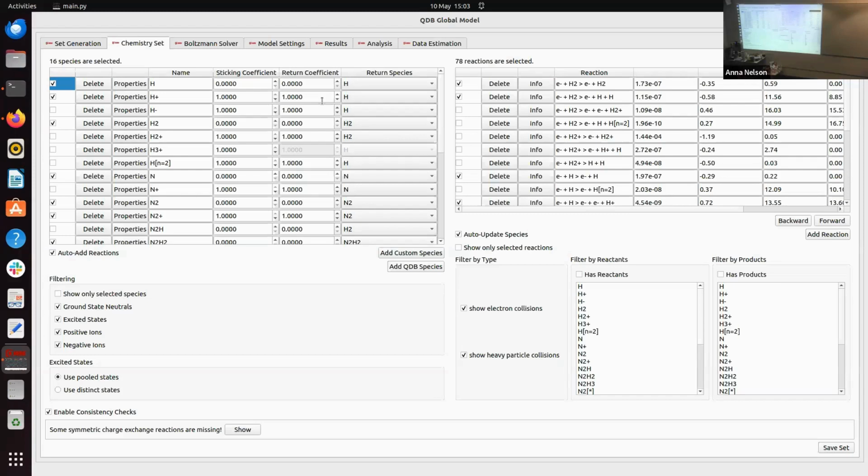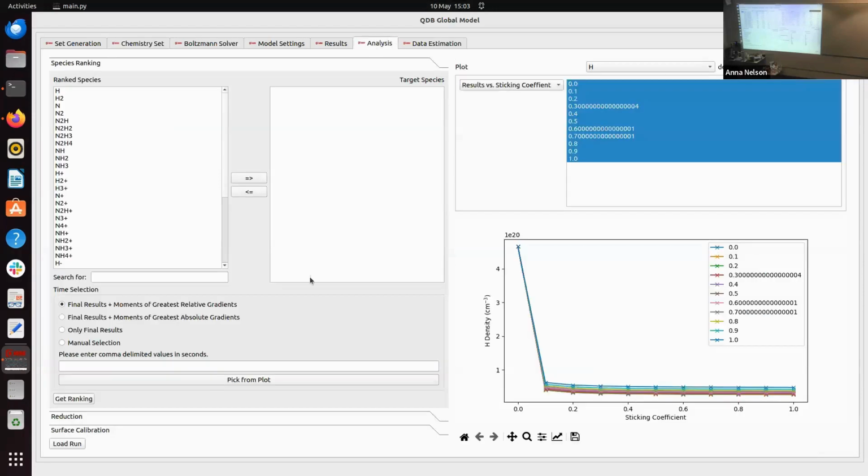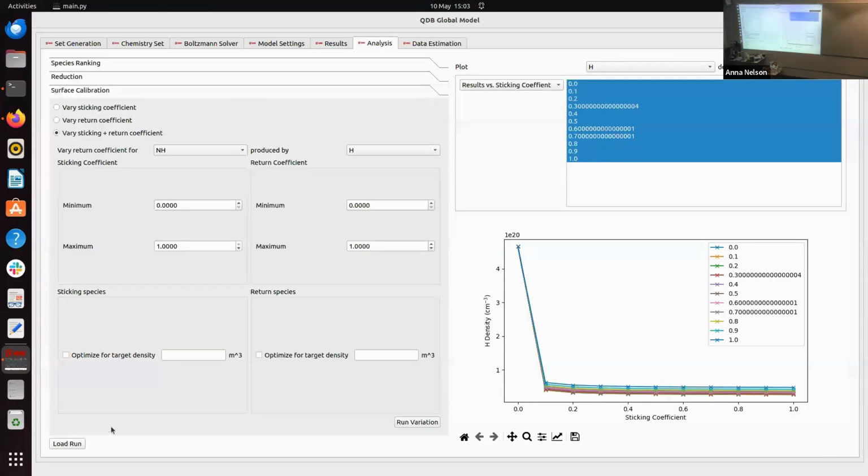If you have some experimental results, usually there are values that will reproduce them. If you don't, what I like to do is to try some different sticking coefficients just to cover different bases. And what we actually do in this analysis step, you can load up a run here, and set up an automatic variation, with which you can then see how the sticking or return coefficients affect the density of your species. For example, in this N2-H2 mixture, these NH radicals are almost exclusively, at least at lower pressure, created at the surfaces, but not in the gas phase. So this is rather important.